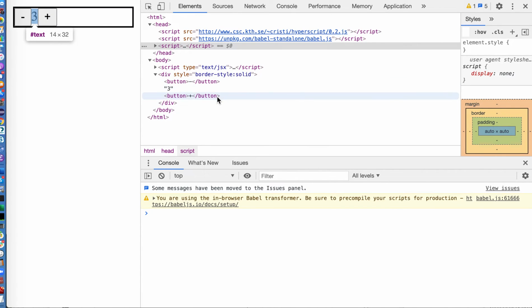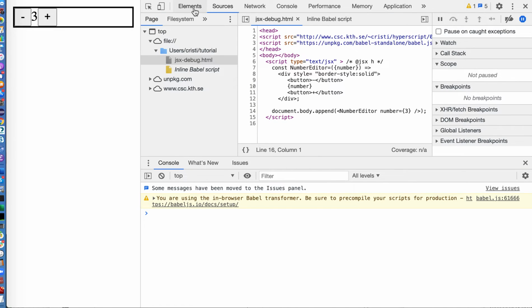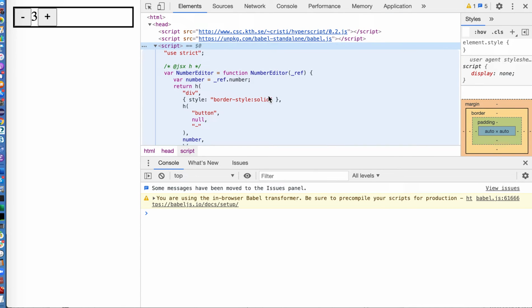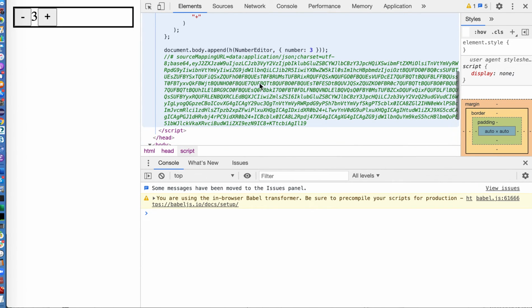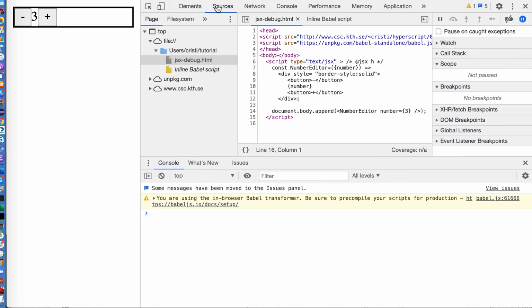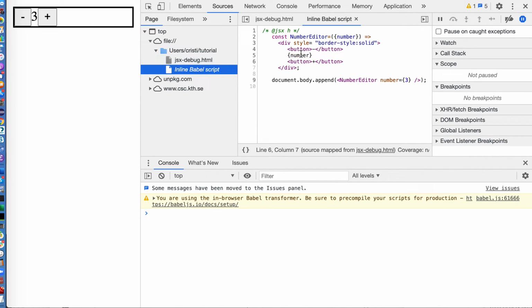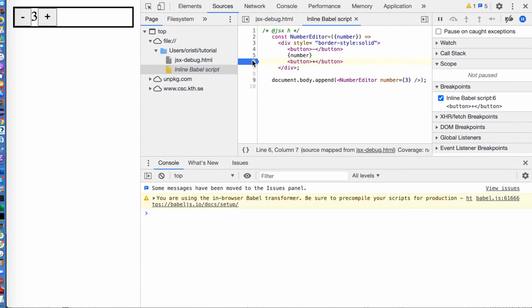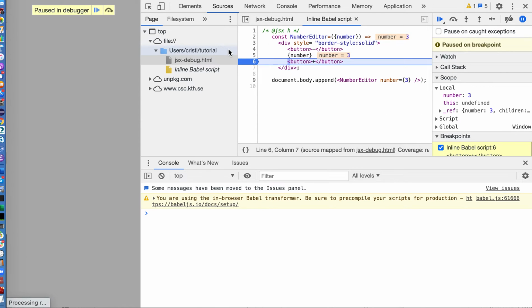If we look at the elements of this interface, we can find here our component having been rendered, but we also see a new script here which we don't have in the original HTML. And in this new script, Babel has actually translated from JSX to hyperscript. And it has also put in here this string, which is actually a source mapping. And the source mapping helps us, if we click on this inline Babel script source here, we see here the JSX source, and it allows us to debug in this source. So if we reload now, our code will stop here and we will be able to see, for example, the value of this number prop here.